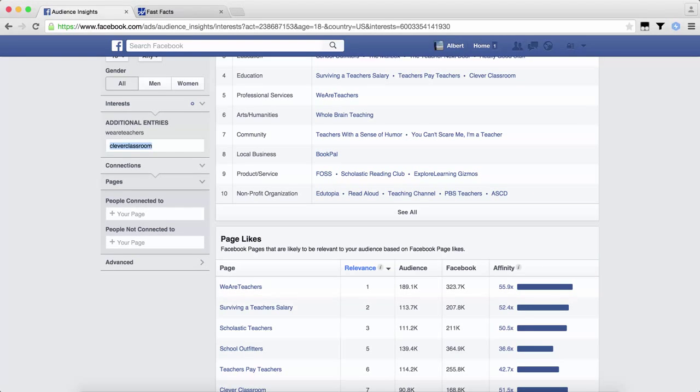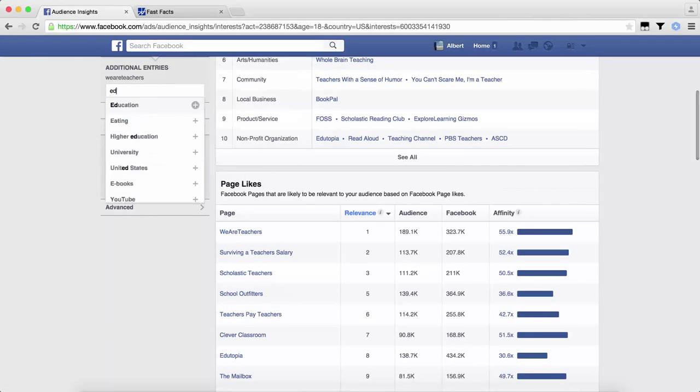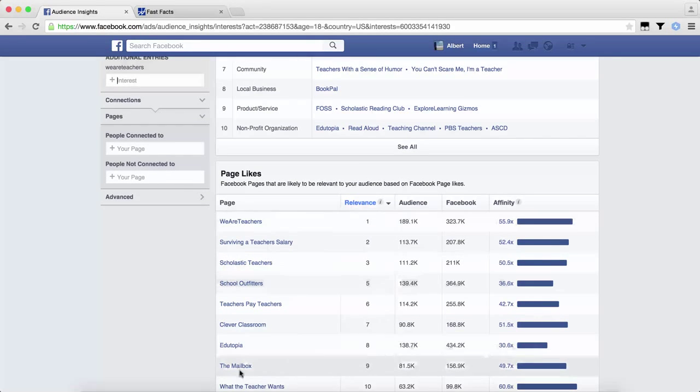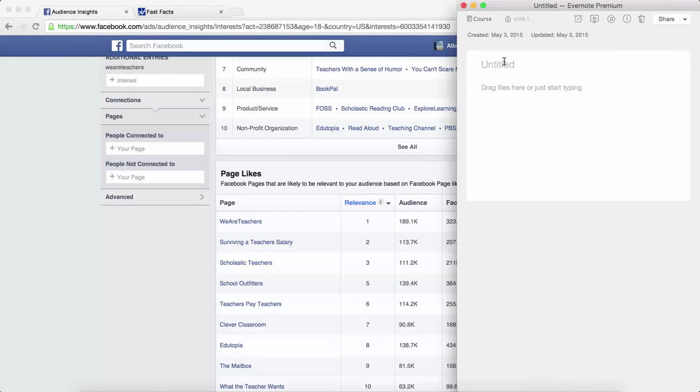Okay, I don't think it's available. Edutopia, mailbox. Okay, so you get the idea. After that, you note this down. So let's put it teacher targeting.